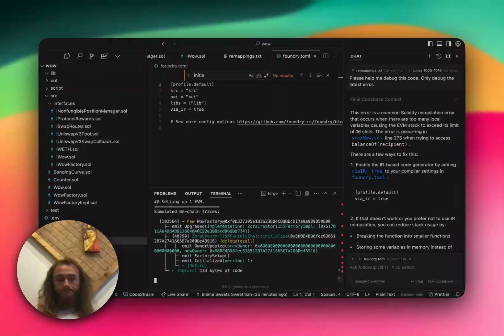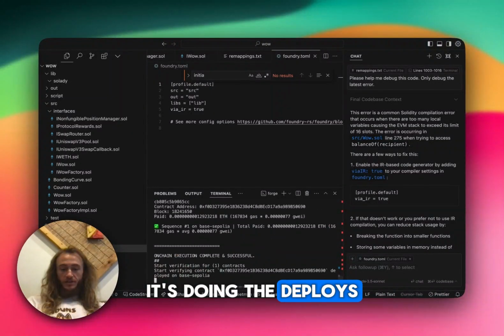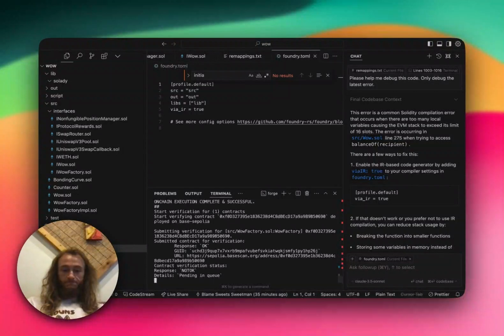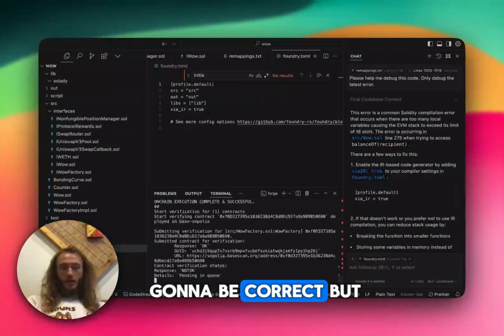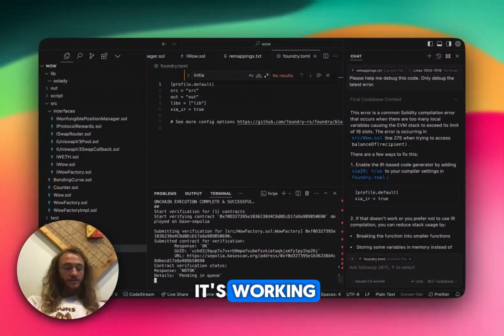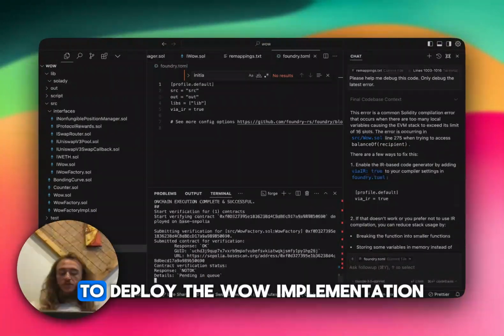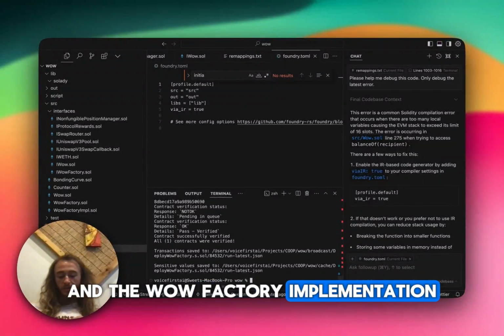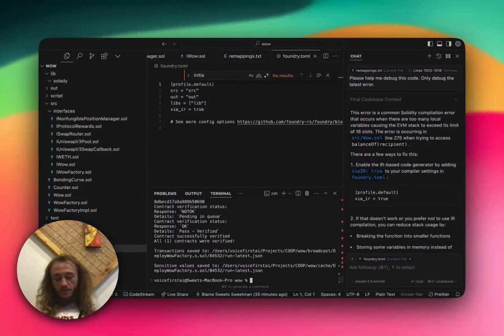It deployed it. It's doing the deploys. Did the verify. Submitted the verification. This is cool. I don't think it's going to be correct, but it's working. I'm missing a step on here to deploy the Wow implementation and the Wow factory implementation. So we need to deploy implementations.